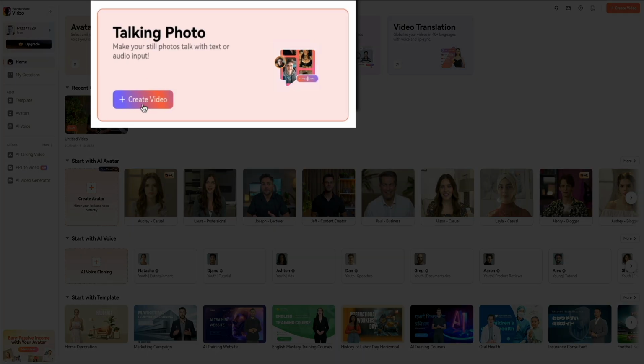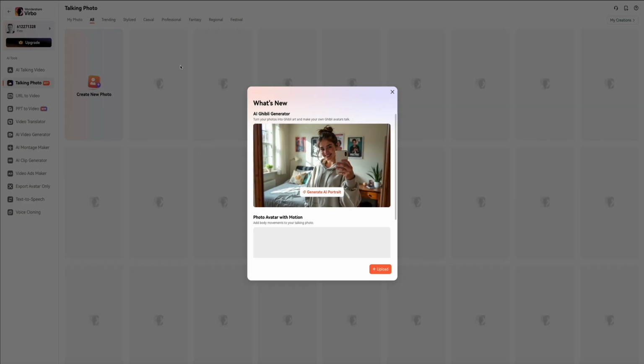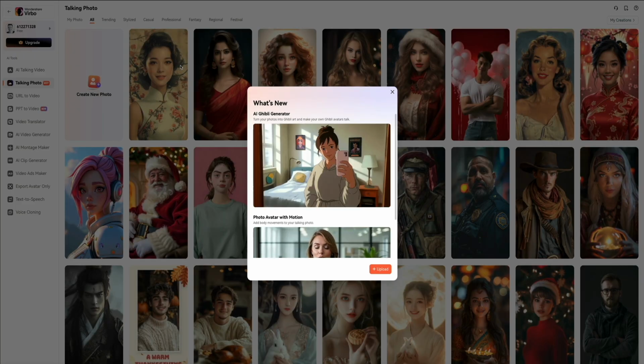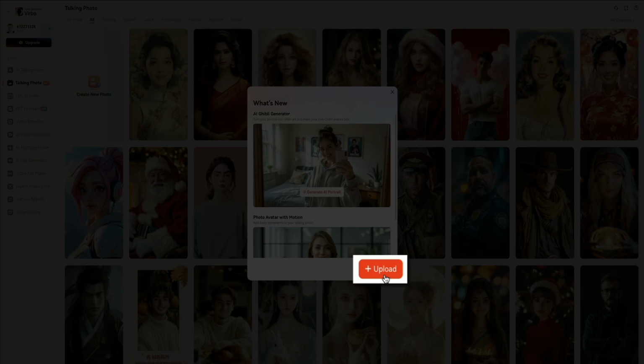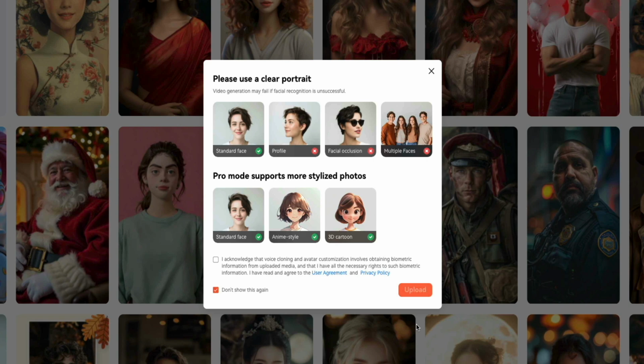So from the main dashboard, go ahead and hover your mouse over where it says Talking Photo and click on the Create Video button. Next, you'll see an option to either use the AI generator to create a photo avatar with motion, but in this tutorial, we're going to manually upload a clear portrait. So go ahead and click the Upload button, and Virbo will then show you a quick guide reminding you to use a high-quality photo. The face should be forward-facing with no obstructions, filters, or other faces in the shot.